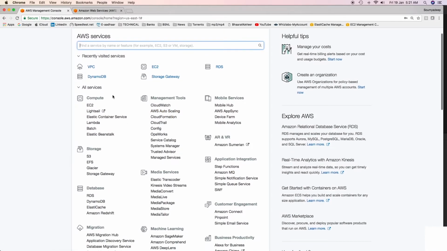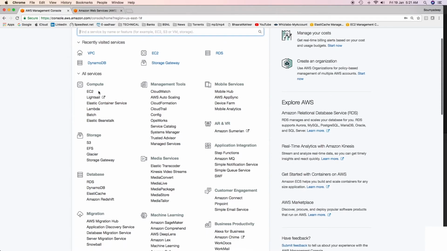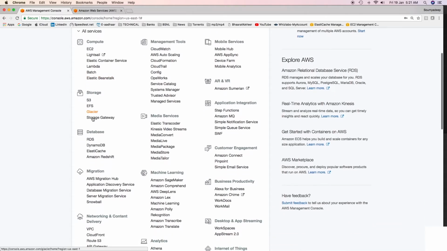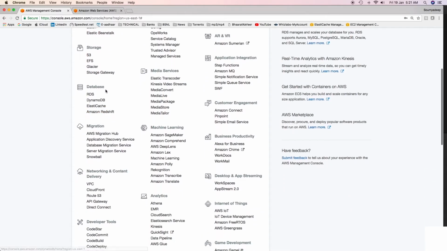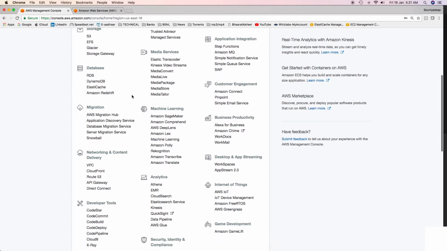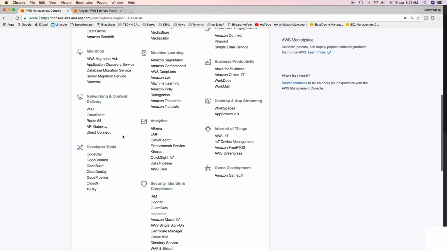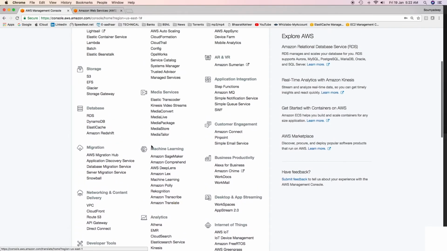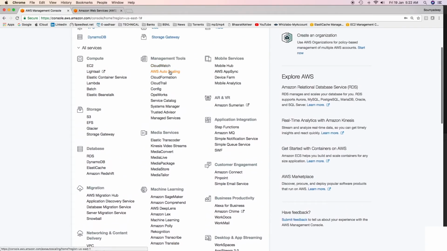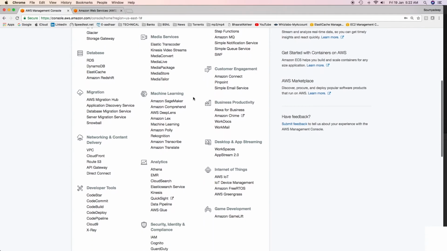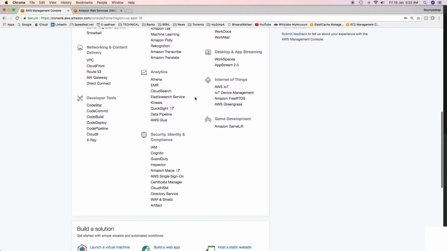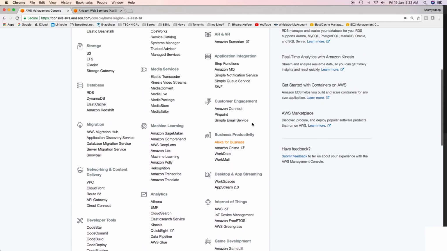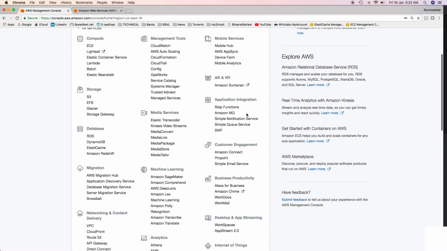If you see, there are multiple services here. Under compute, you have EC2, we have Lambda. In storage you have S3, EFS. In database you have RDS, DynamoDB, ElastiCache, etc. We have network and content delivery. Then you have management tools like CloudWatch, Trusted Advisor. Then we have security, identity and compliance, application integration, etc.